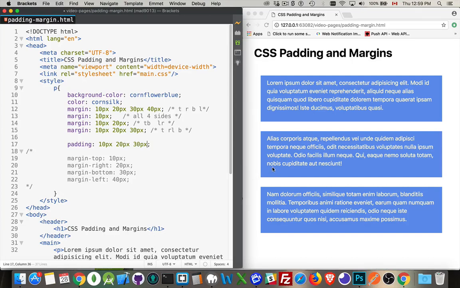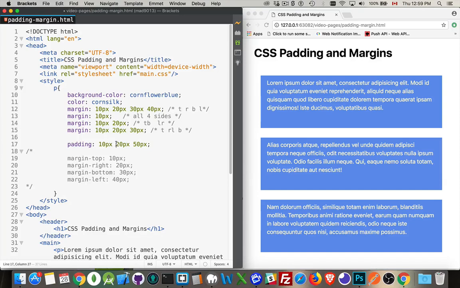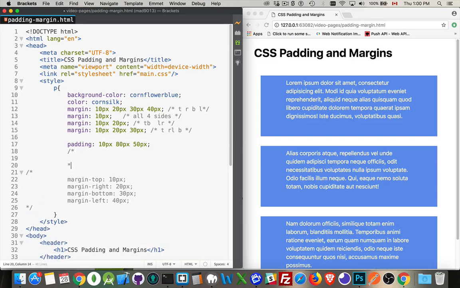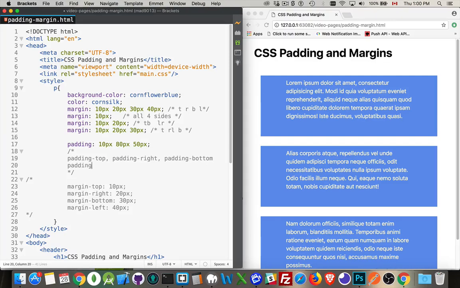So you can see that the bottom value here is 30. It's much bigger. We can make this even more obvious. And then let's do 80. So we've got 80 on the left, 80 on the right, 50 on the bottom, and 10 on the top. There are also values for padding top, padding right, padding bottom, padding left. Those are all possible values as well for us. And that's it. That's padding, margins, all those things. So we've got those four values as well, or we can just do it this way.